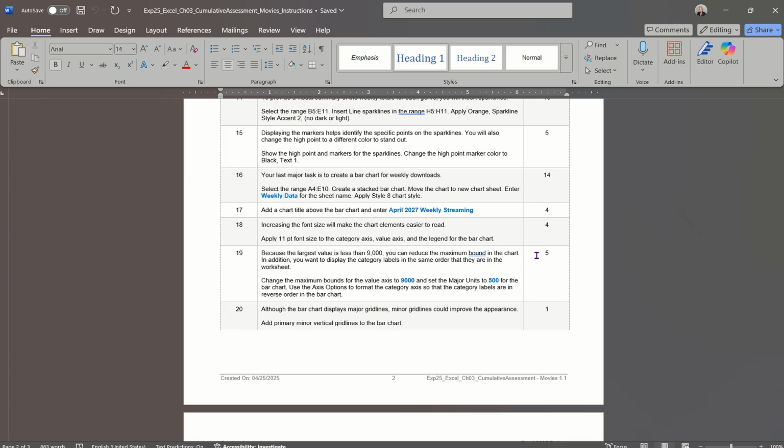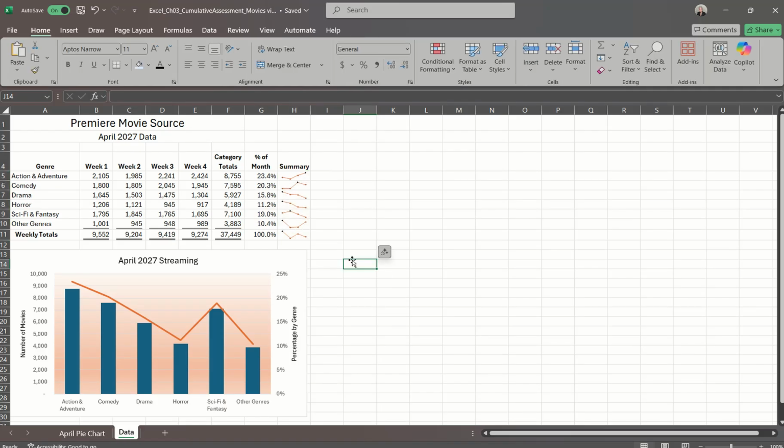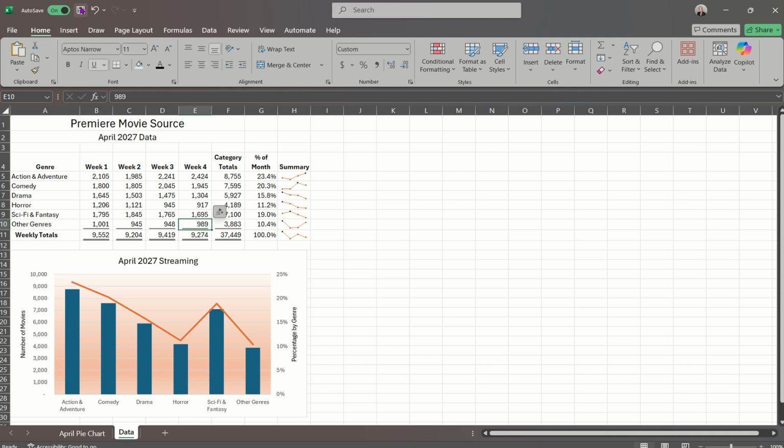So let's go back to our data here, and we want to select A4 to E10. So A4 is here, E10 is down here. So A4 basically to E10 like that. So we're going to select that.